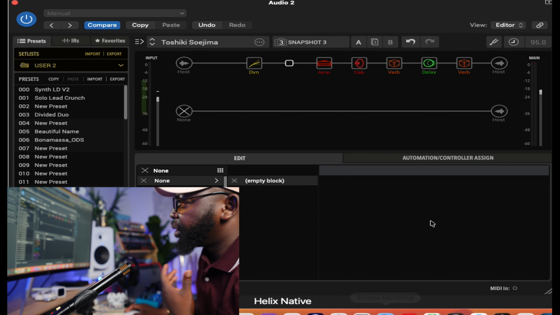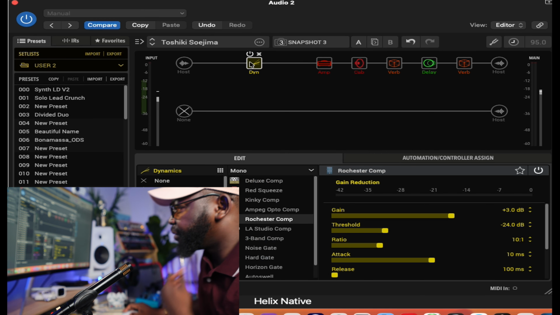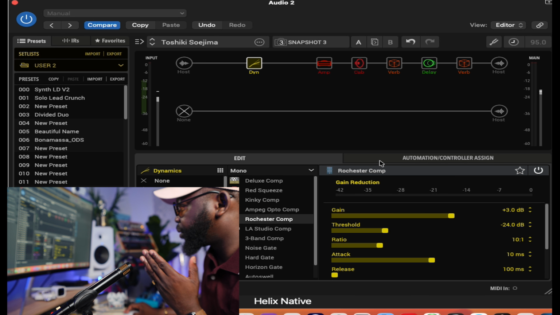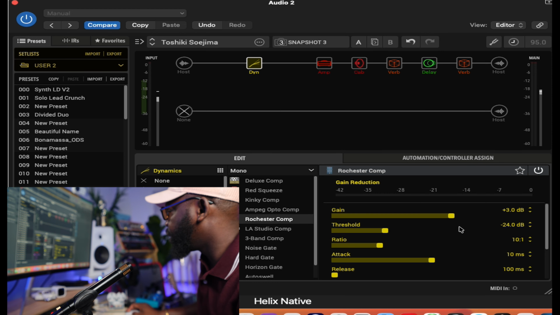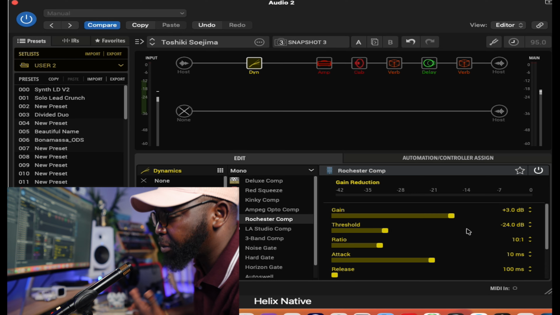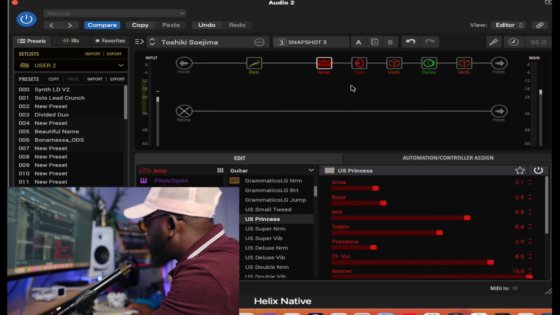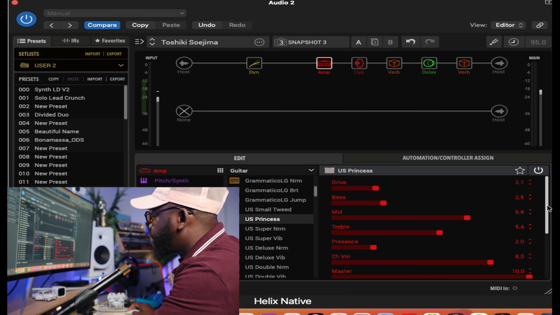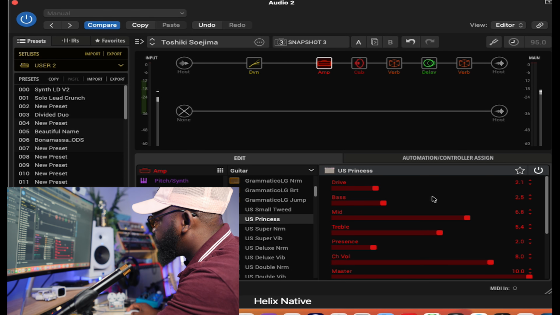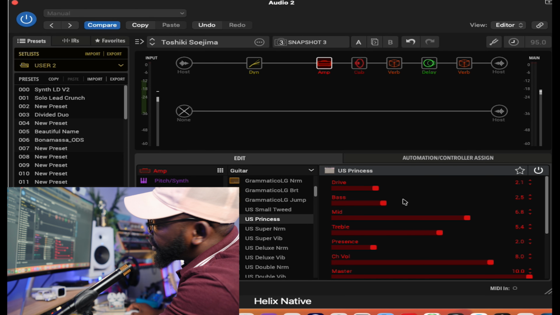There isn't really much going on here. First thing I have is an LA2A style compressor, which is the Studio compressor here. I have my gain at 3 and threshold at -24, which determines when that kicks in. For my amp, I'm using the Fender Princeton, which is the US Princess in the Helix system. Pretty much standard: drive at 2, bass at 2.5. You can play with the drive as much as you want.